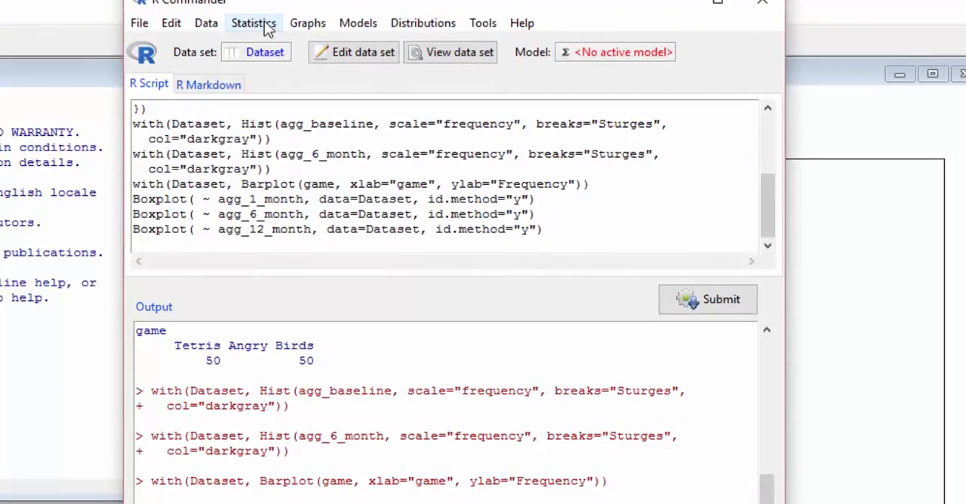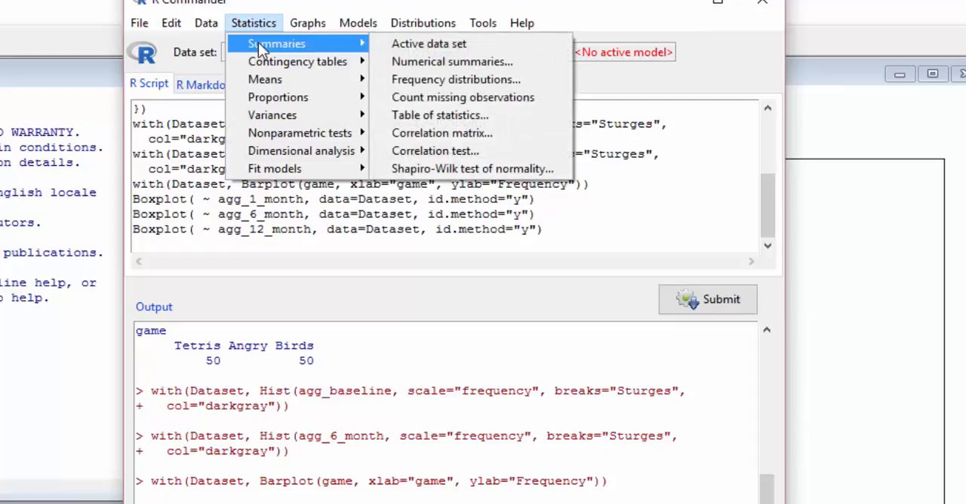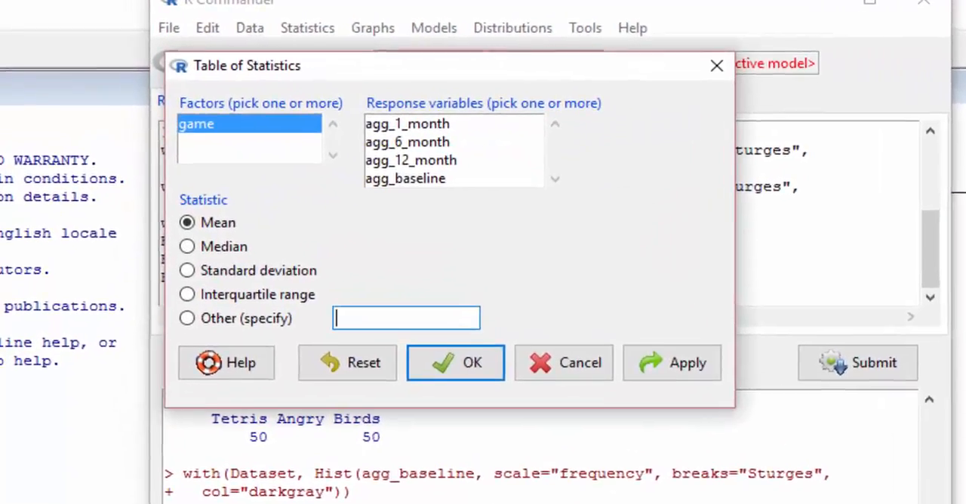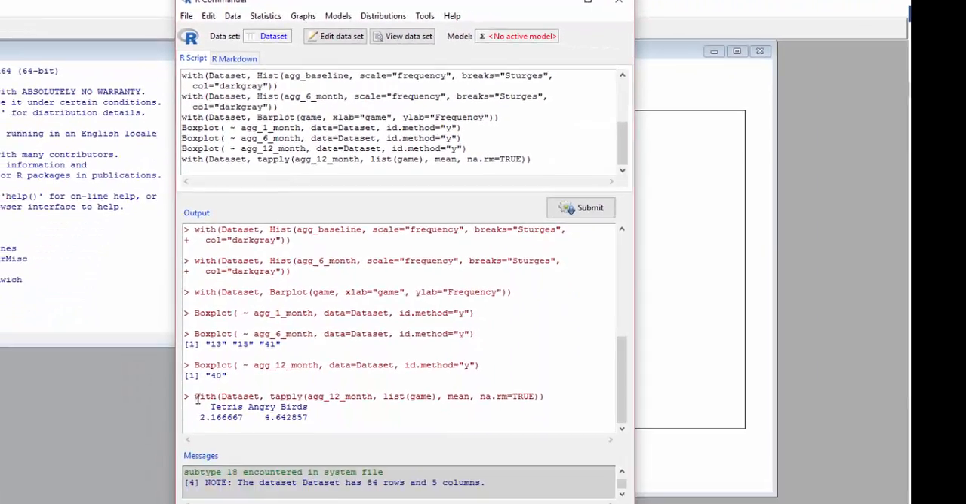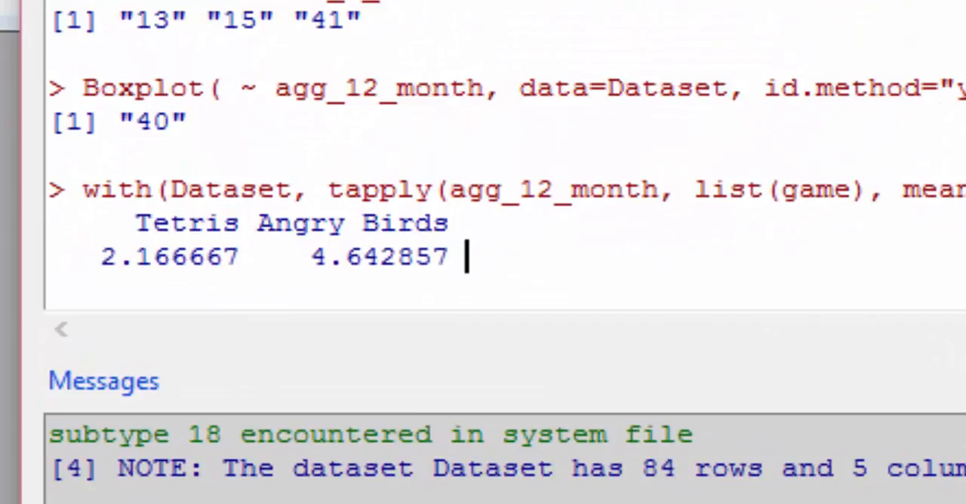So if we go to statistics, summaries, table of statistics. Now we can do something a little bit different. Let's look at 12-month aggression by type of game. We're going to leave mean selected. Click OK. You can see in our output here, again, you've got all the code up top. Here's our output. So aggression at 12 months for people playing Tetris was 2.17. For people playing Angry Birds, 4.64. So you can see those levels there.